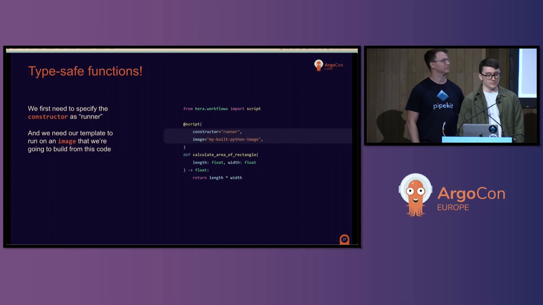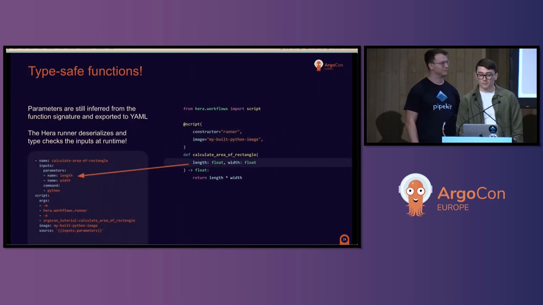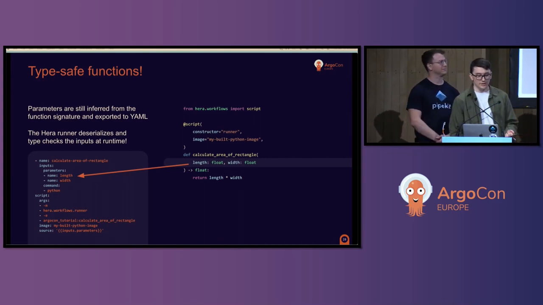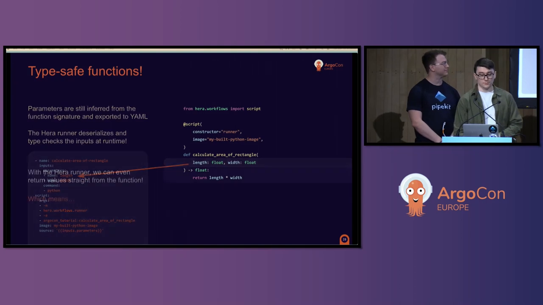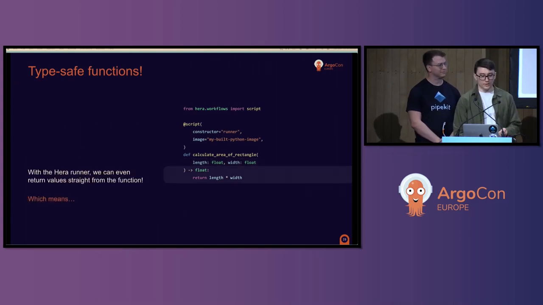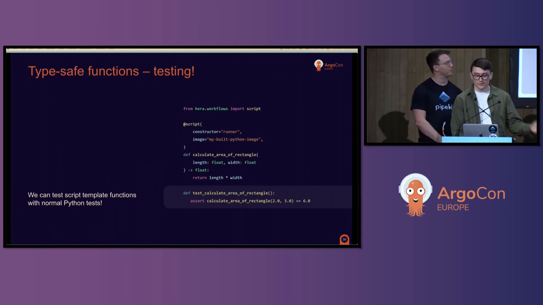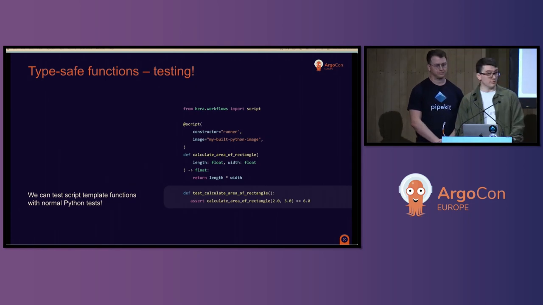So to use the Hera runner, we first need to specify the constructor as runner, and we need a template that we're going to build from this code later on. And same as an inline script, the function parameters are exported as input parameters to the template. But now, at runtime, Hera can deserialize and type check the inputs. And with the Hera runner, we can even return values straight from the function, which means, drumroll please, we can actually test script template functions just like any other normal Python.